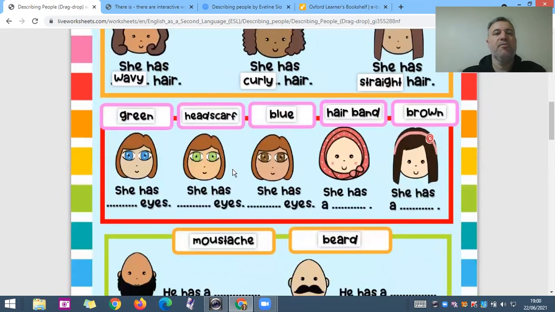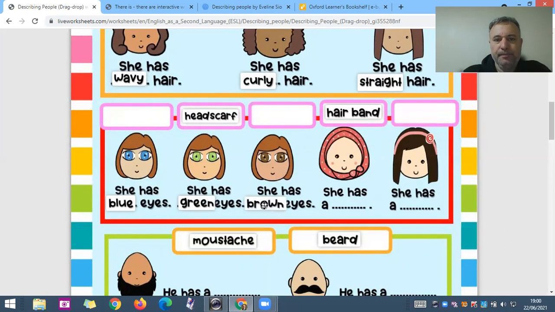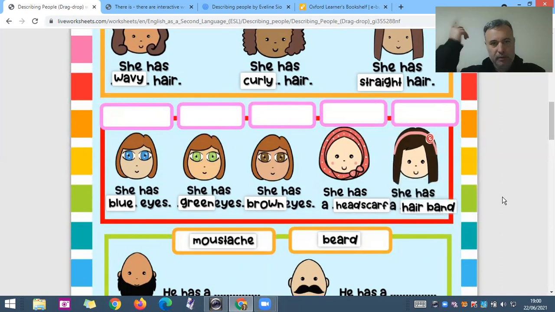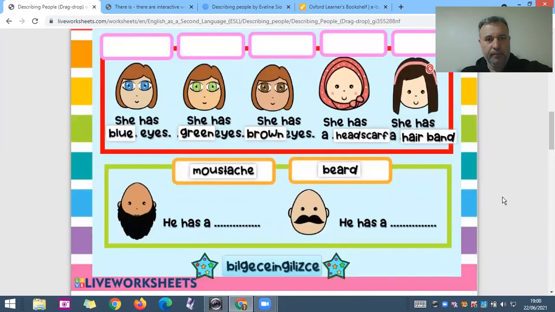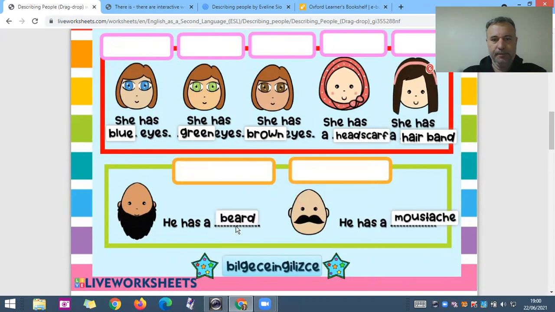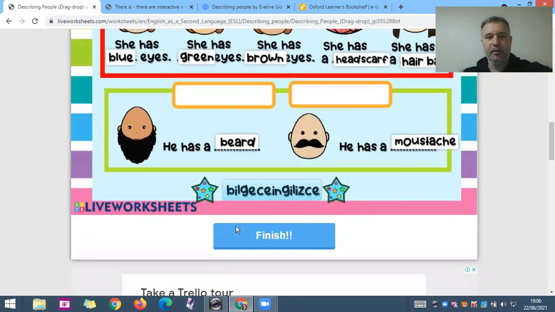Now, about the color of the eyes. This is easy. She's got green eyes. This one has blue eyes. And she has brown eyes. This one is wearing a headscarf. And this one is wearing a hair band, something to put on your hair. This one has a mustache, and this one has a beard. Let's check it out.